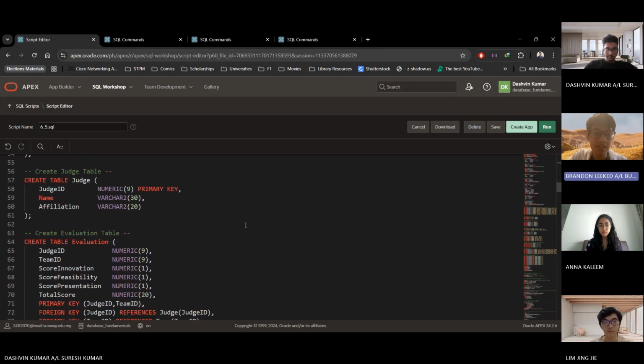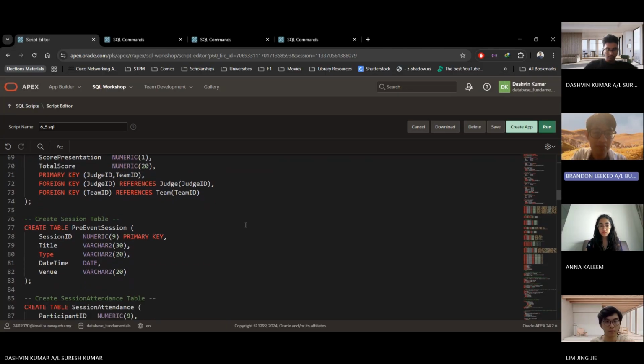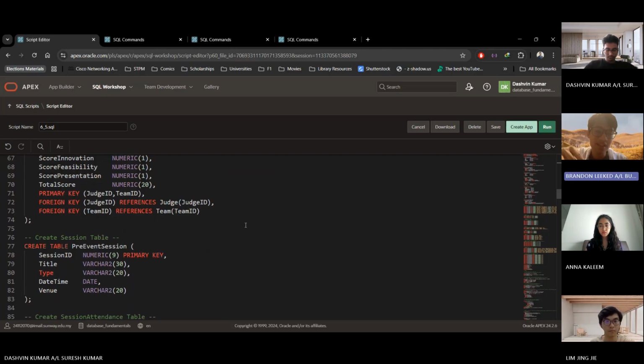The next would be the evaluation, which is connected to the judge and team ID, which is the main. We've used a foreign key which references that. But then next we have the score for the innovation, feasibility, and presentation, and finally their total score, and they all add up to the total score limit.